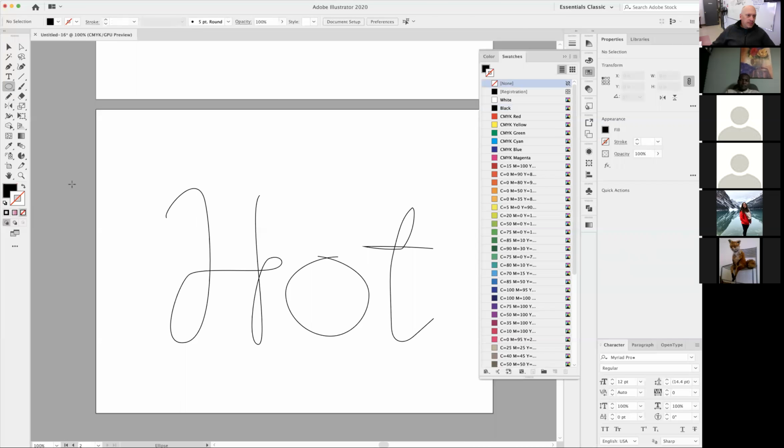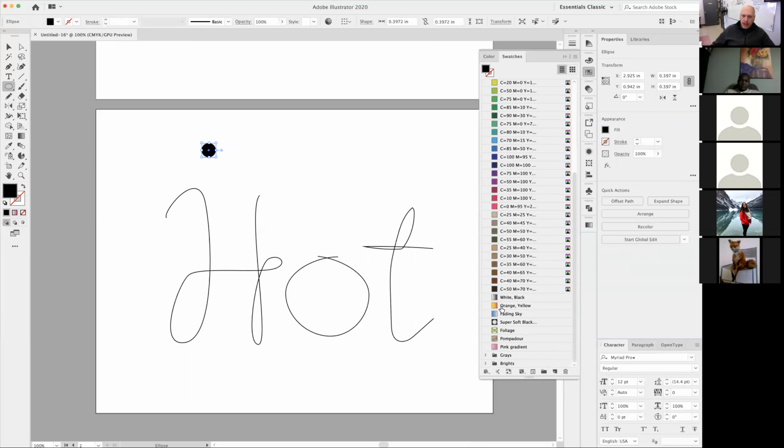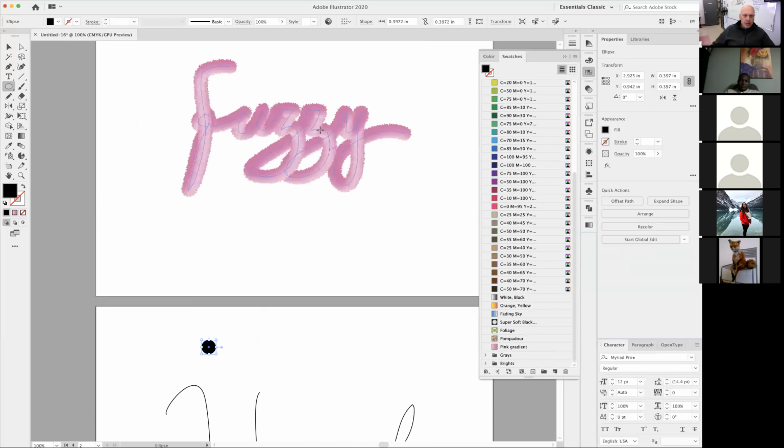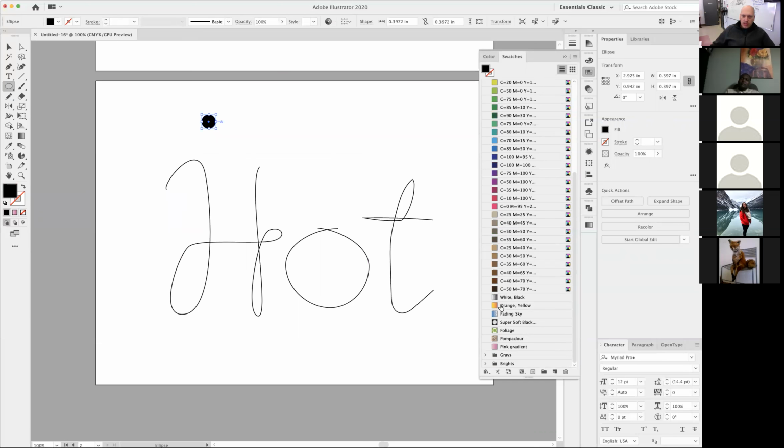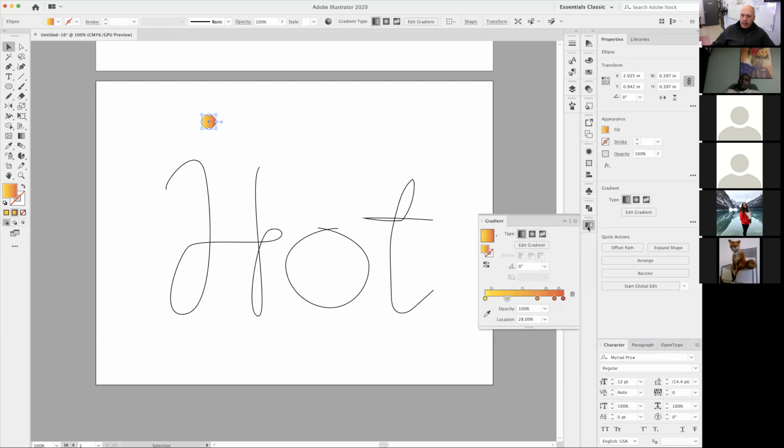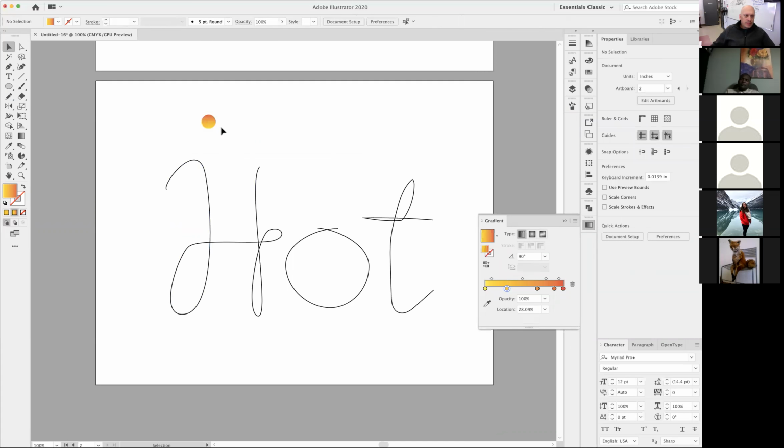Create a circle and put a fill to it. So right now I already have in my swatches right here the orange to yellow, and I made a pink gradient for the fuzzy one. So this time we're going to use the orange to yellow to make it hot, right? We're going to go into the gradient palette right here, and we're going to rotate it to 90 degrees. So it goes up and down.